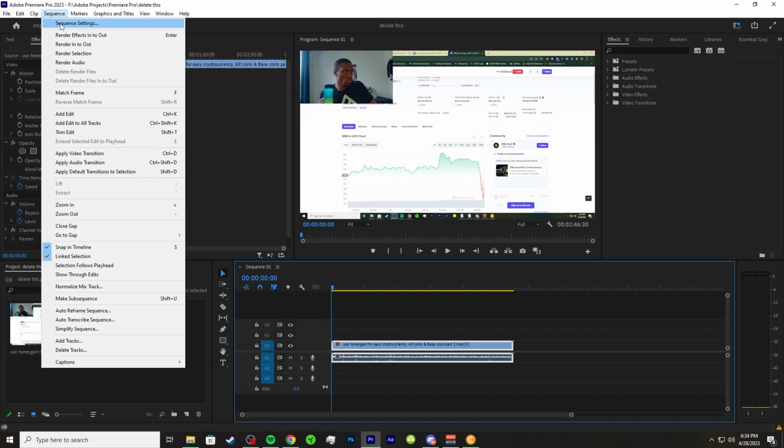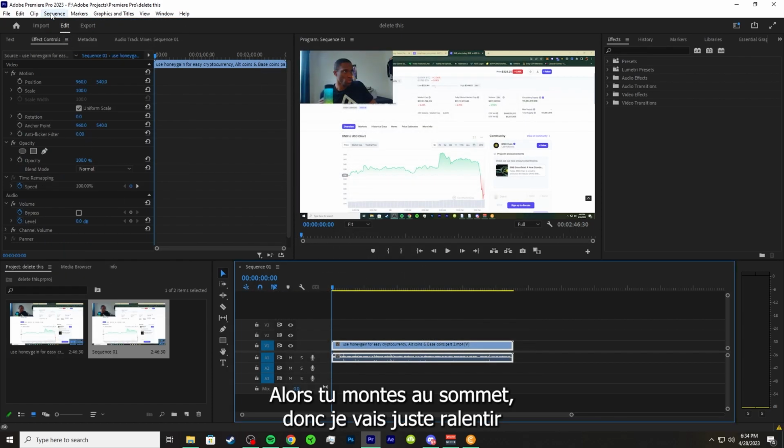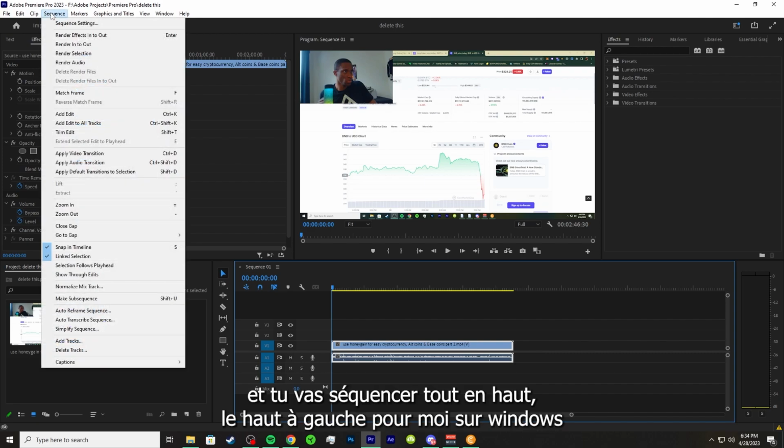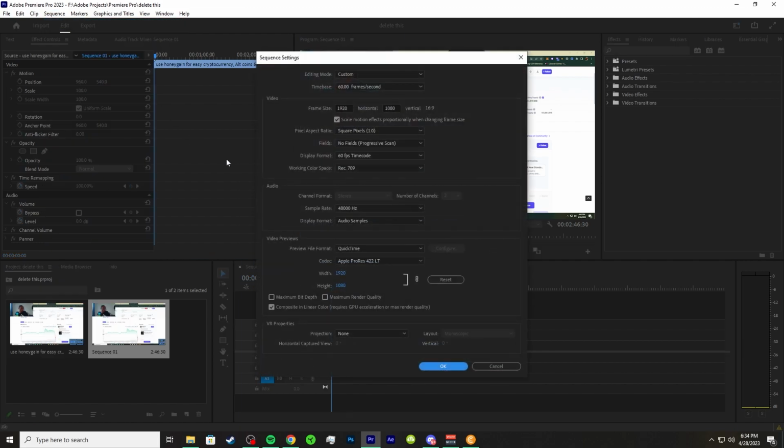Let's go to the sequence settings, and let me show you that a little bit better. So you go up to the top, so I'll just slow it down, and you go to Sequence at the very top. The top left for me on Windows is pretty much the same on Mac OS, and you want to go down to the sequence settings at the very top. Now you have your sequence settings.